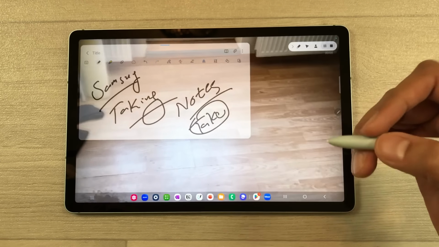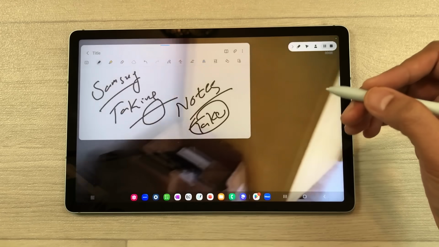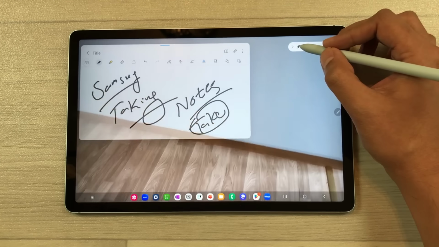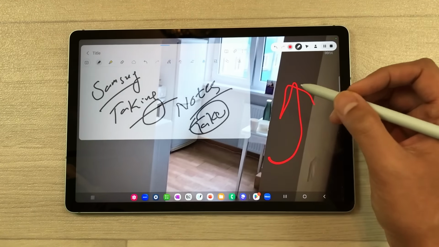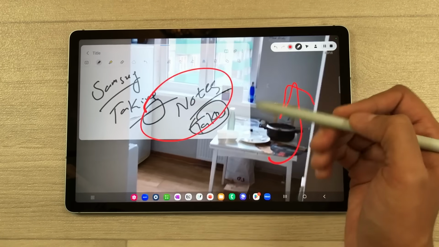The next thing is, if you want to highlight anything important in your video, you can use this pen tool and then you can highlight anything important from your video or from your notes as well.